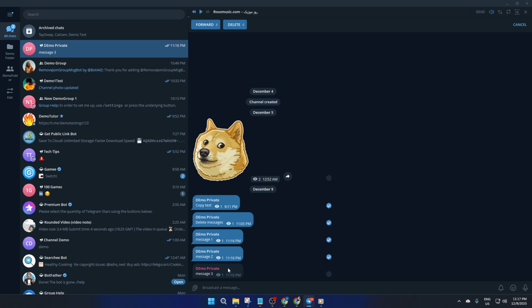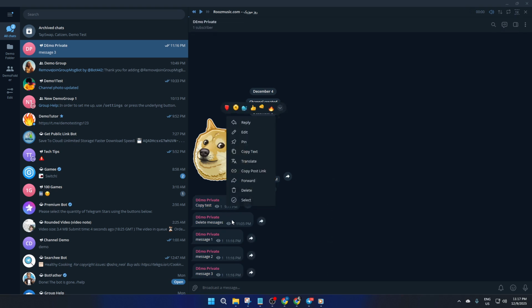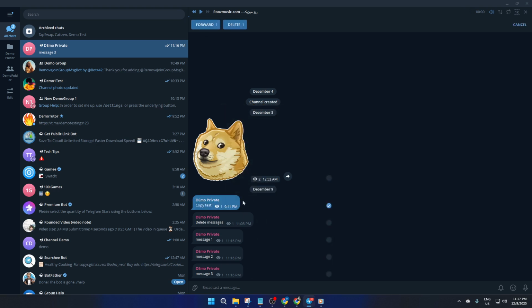Sometimes the wording in this menu might look a little different depending on your version, but what you're looking for is select or select messages. Click on that. You'll notice at this point your cursor changes slightly. It might turn into a checkbox or just look a bit different, and that's your signal you're in selection mode.